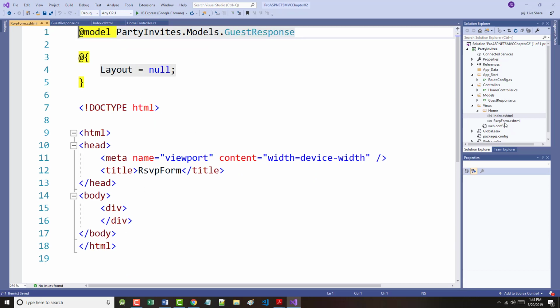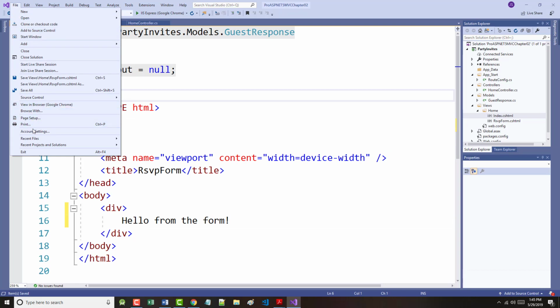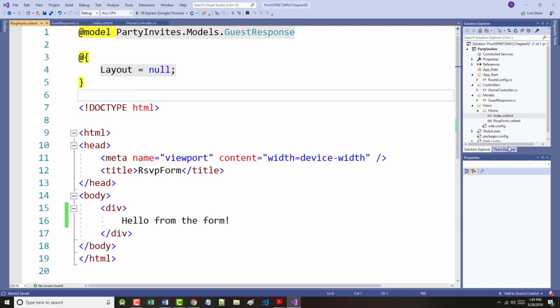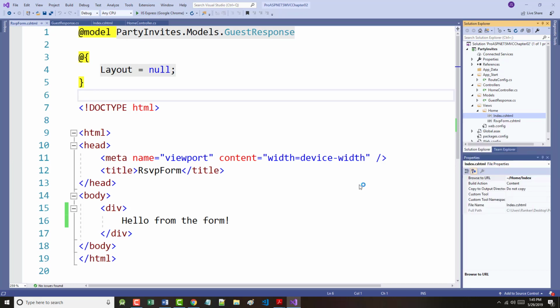Another CSHTML file. Rather than index.cshtml, this is RSVP form.cshtml. This is what should come up. I'm just going to put some junk in here. I'm going to have it say, hello from the form. Just for now, just for a second. And I'm going to do a file, save all, and I'm going to right mouse click on my index file and view it in the browser again.